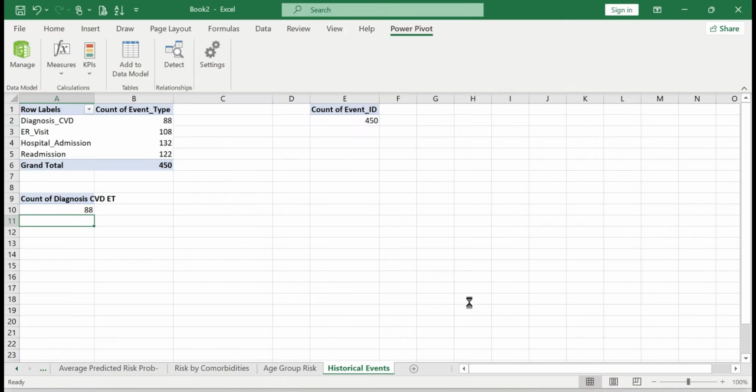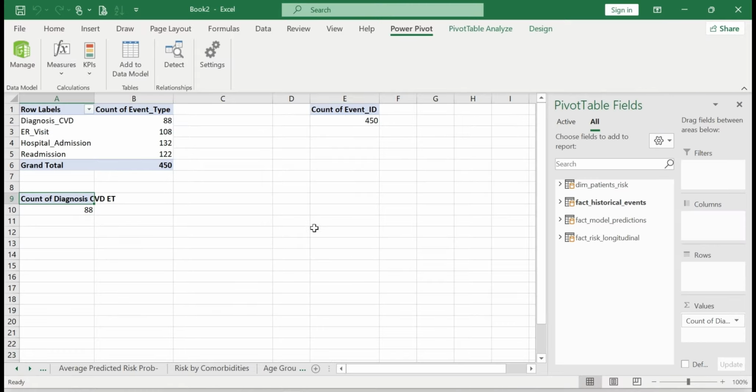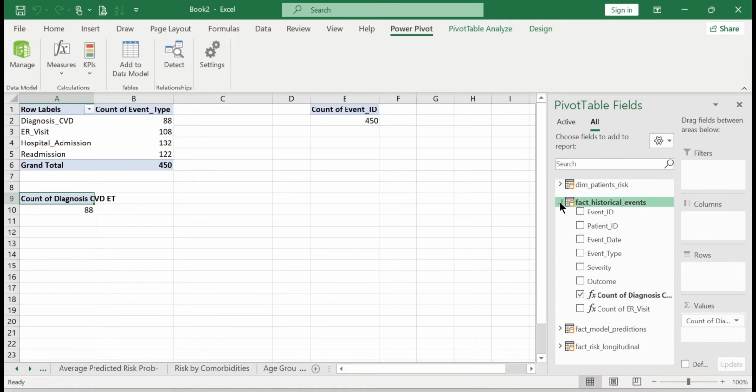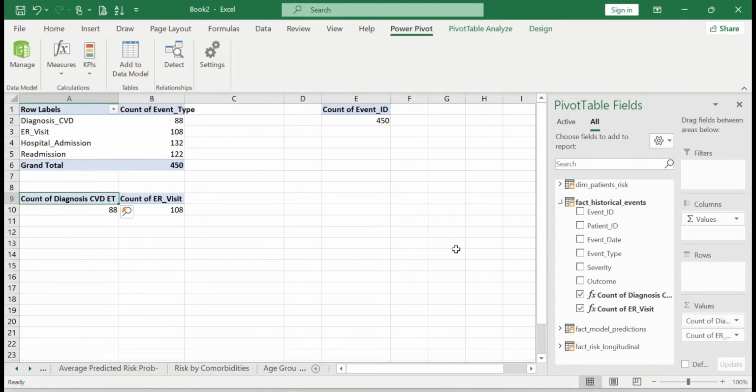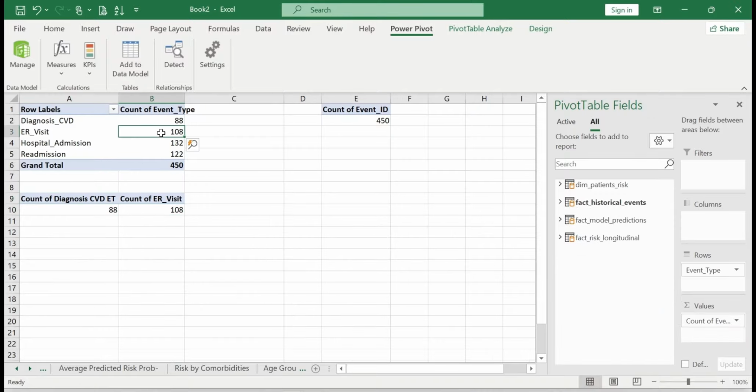Hit OK there, then the measure will actually be inserted. I want us to have that count adjacent to this point here. So click on this pivot table, then come to this point here, expand that, then drag this count of ER visit into the values, and you have the count of ER visit equivalent to 1 or 8. That's basically what we had there.